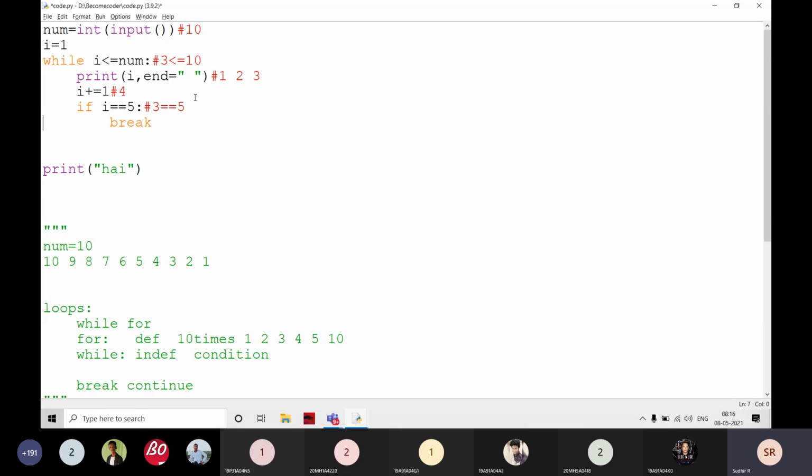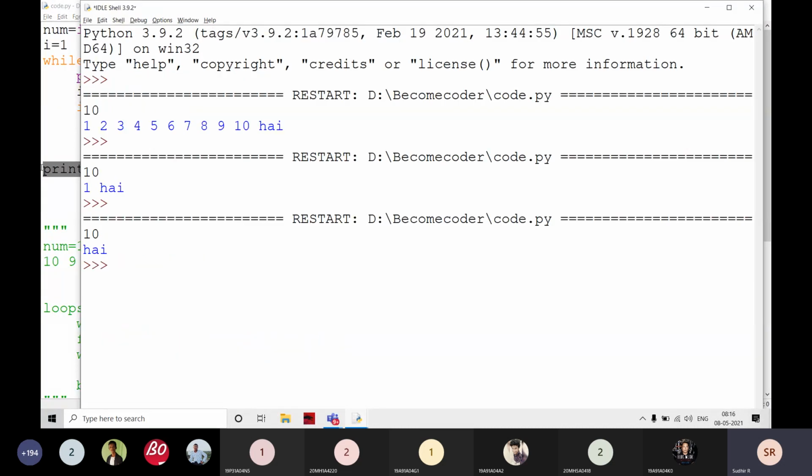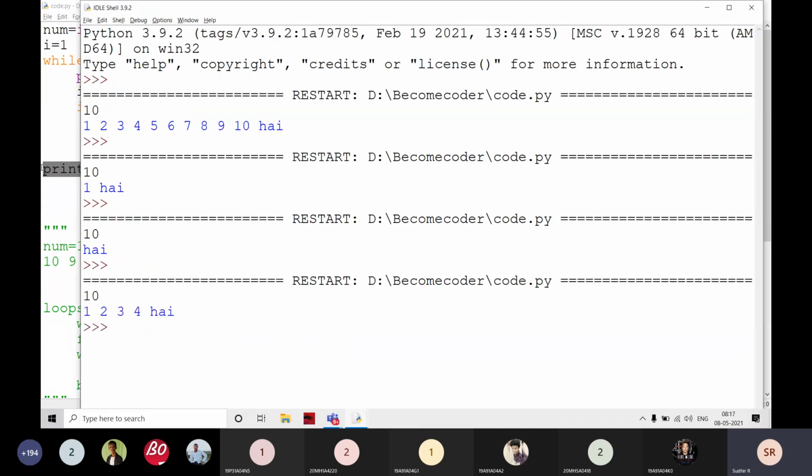It checks whether 4 is equal to 5. No. Then it goes here, 4 is less than or equal to 10. Yes, and it prints 4 and i becomes 5, and it checks whether 5 is equal to 5. Yes. Then it is going to break here. What values is it going to print? It is going to print 1 2 3 4. Okay, and it comes out and prints high here. Clear?